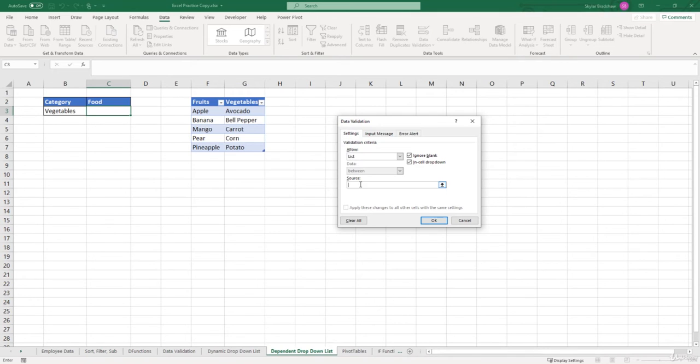And now for our source, this is where we will use the indirect function. So let's type in the equal sign and then type in indirect, open parentheses, and then from here we can select cell B3 because the items in this list depend on what category we choose. And then we can close the parentheses. So I know this could be a little bit confusing, but basically using the indirect function in our source is allowing us to reference a named range.